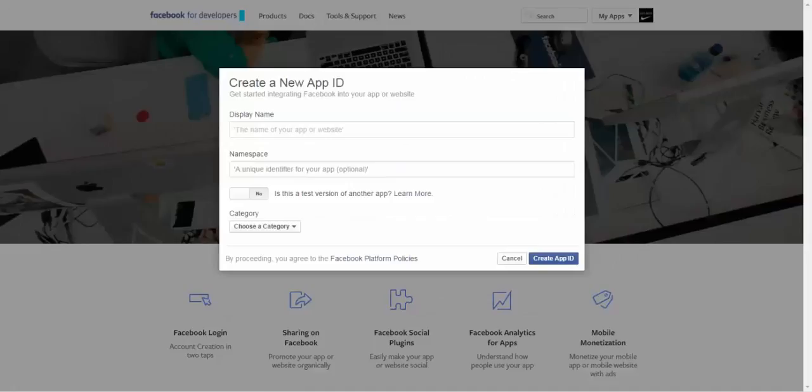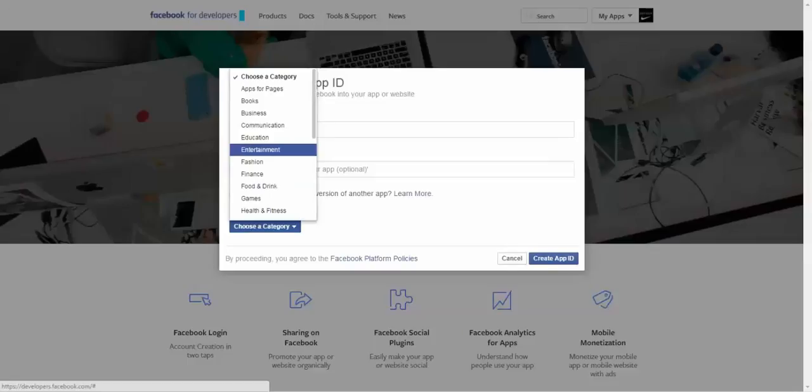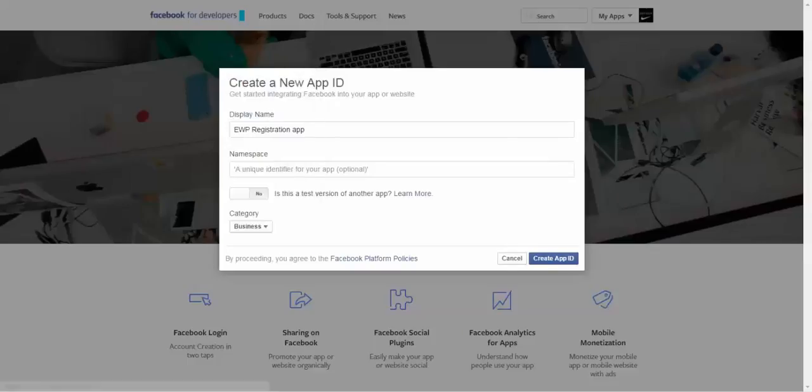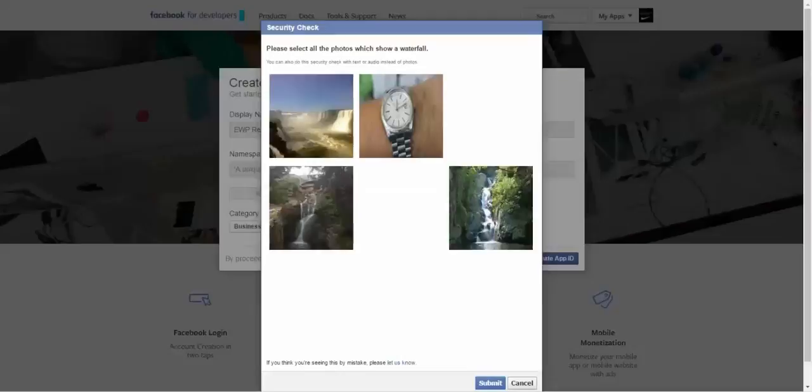And here we have to start adding in a few things. What we need to do is give it a name that you know what it is. So in this case, we're going to call it EWP registration app. Okay, and then we'll come down and choose a category. For this instance, I'm just going to select Business, and we're going to select Create App ID.